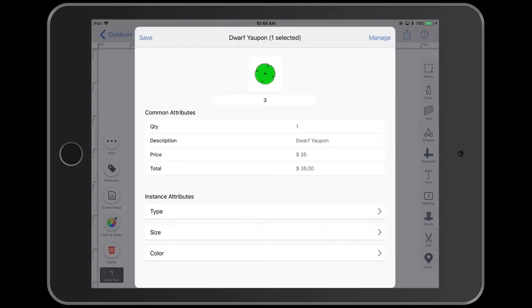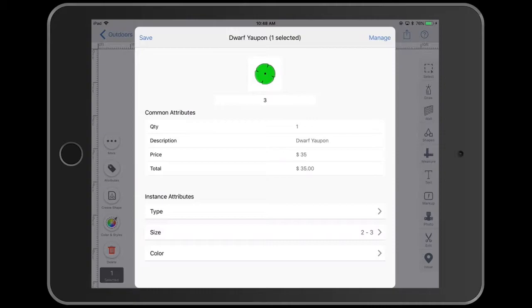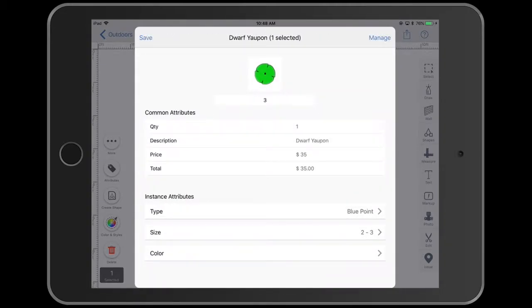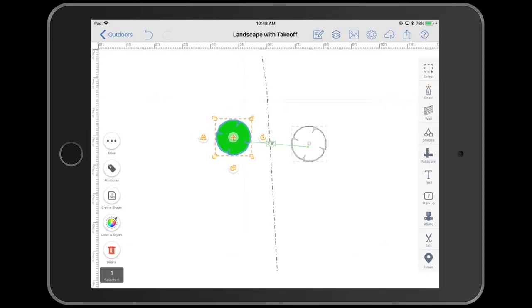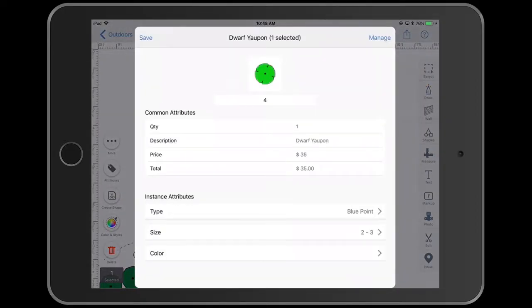So I have a few here. I'm going to put 2 to 3 gallon, type blue point, and save that. Then once I've done it once, I can actually make a copy of it, and it's going to remember all those attributes that I set previously.